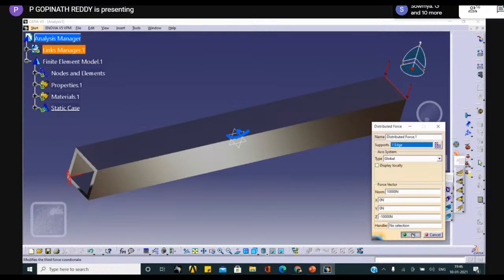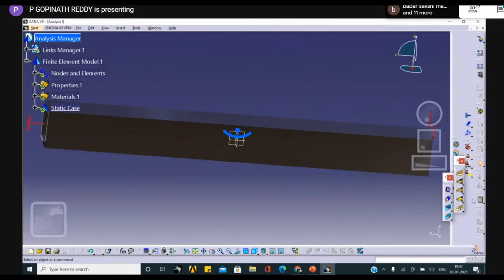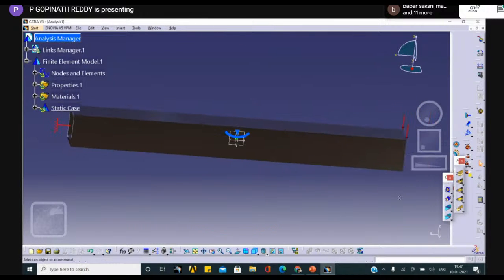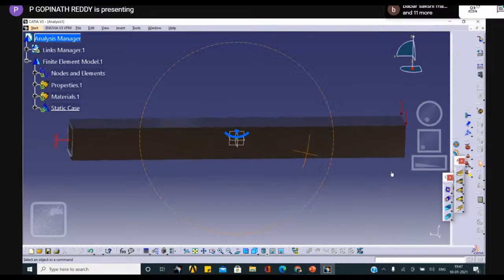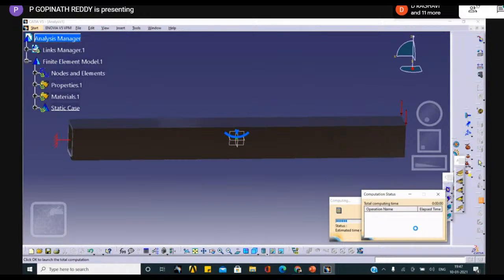Okay. So one side is clamped and the other side we're trying to apply some force. Yeah, so I'll let it be like this. It's 10,000 newtons. Let's see what happens. So we have created a model where one side is clamped and on the other side we're applying 10,000 newton force. And let's see how the simulation comes up. Computing it.